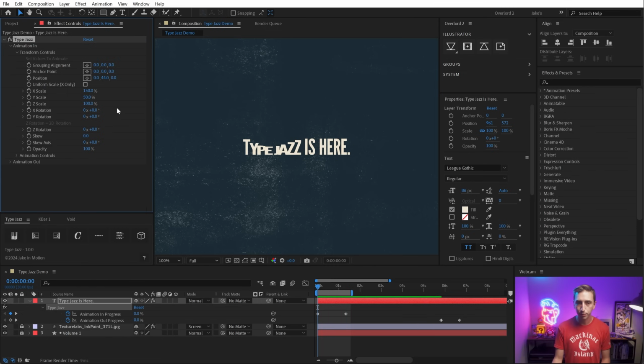So I could add in a little bit of position on the Y so it moves up and down as it squashes and stretches. I could also add in some rotation, which you'll notice there's X, Y, and Z rotation, which I don't want to throw you off. Those are 3D rotations, but when you're using a 2D text layer, Z rotation equals 2D rotation.